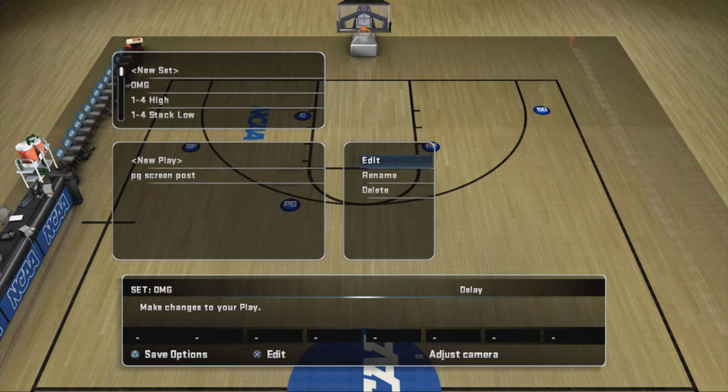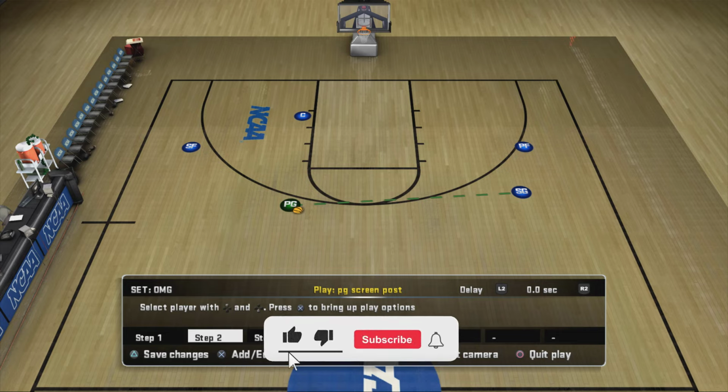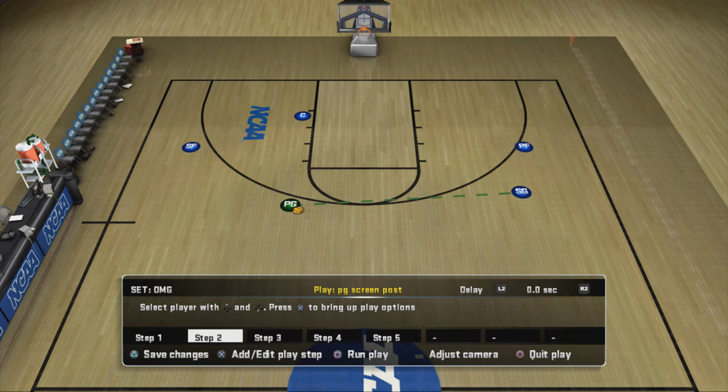I can edit the play, rename it, delete it. If I want to edit, it'll bring up the steps. Right? So that's how you do it. That's how you create a play, y'all. And that's how you save it too. So you know who it is. For the old man.